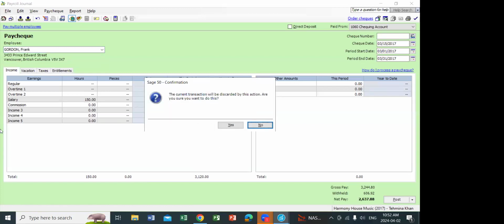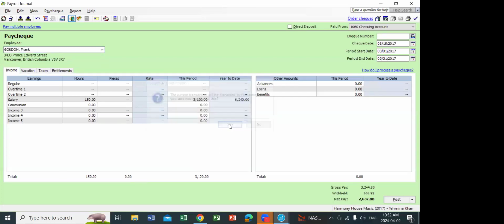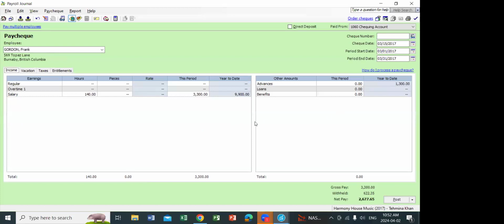Yeah, the current transaction will be discarded. So Gordon Frank, but it's still not showing. It should, okay. All right. So yeah, this is the person. Because it's already showing 1300 when we click in this field, this period, obviously when we are going to pay, we need to deduct the advance already received. So when you click beside advances, this period, you will notice that it's automatically showing as a negative number. So we can enter the check number.